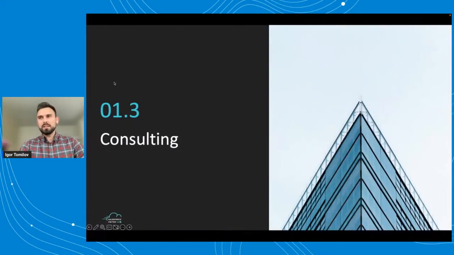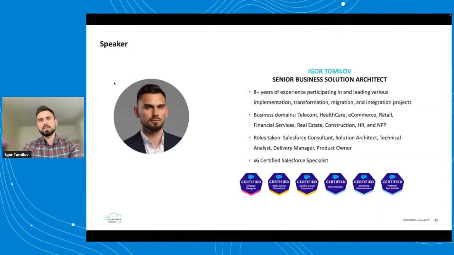Today I will cover the consulting part and a few words about myself. I've been in the Salesforce industry for more than 8 years. I've played different roles, from Salesforce consultant to product owner, being more on the business side, but also leading the team. So I tried myself wearing different hats in different domains. Currently, I'm working for EPAM. Before that, I worked in 2 other Salesforce consultancies.